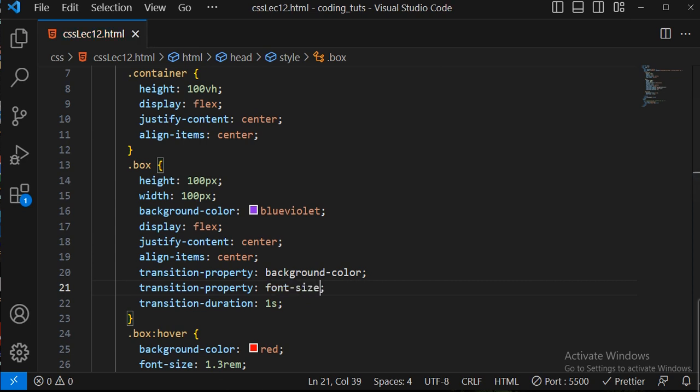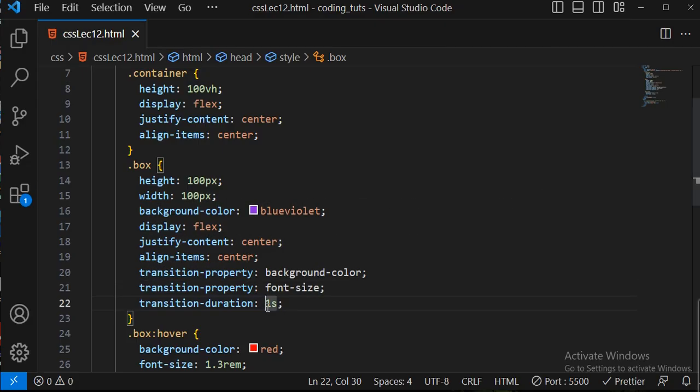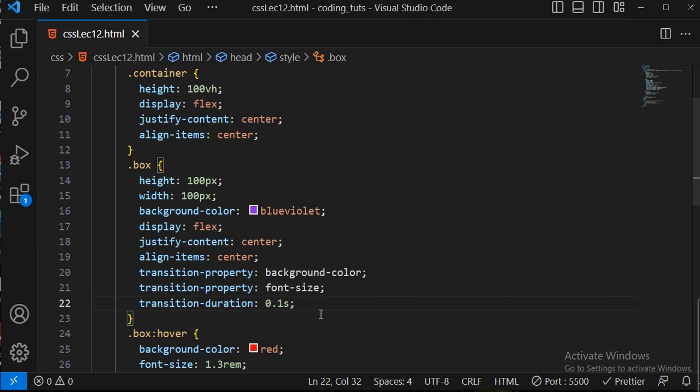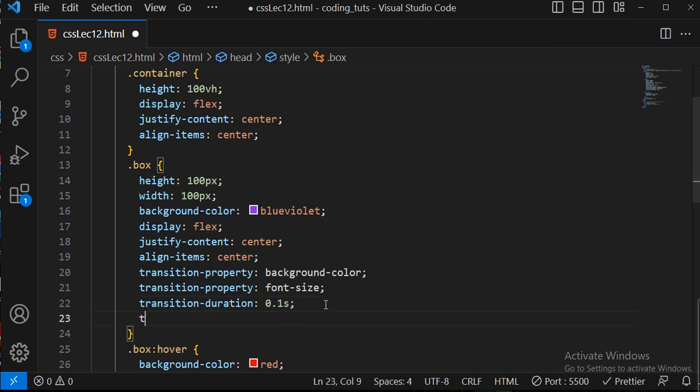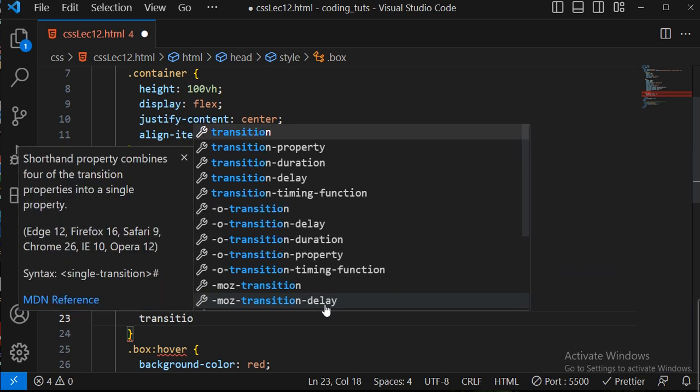Now if I save this, you will see that the font size takes 1 second to change. And if I write 0.1 second instead of 1, now you will see the increase and decrease of size. So this is how you use the transition property. There are more transition properties. You can see that transition.